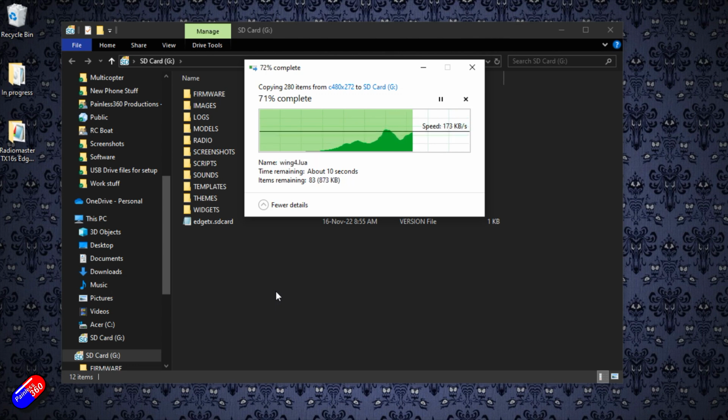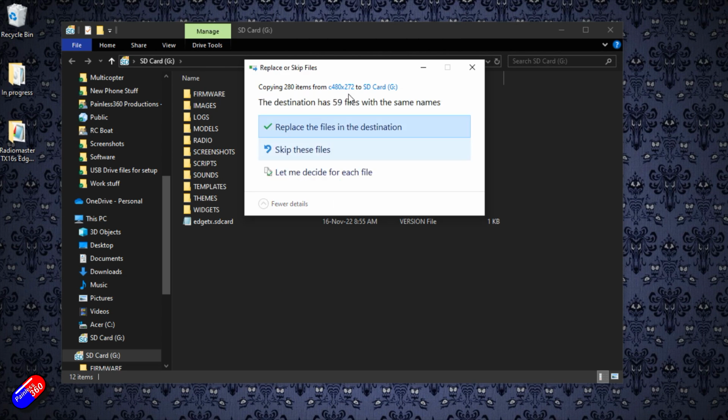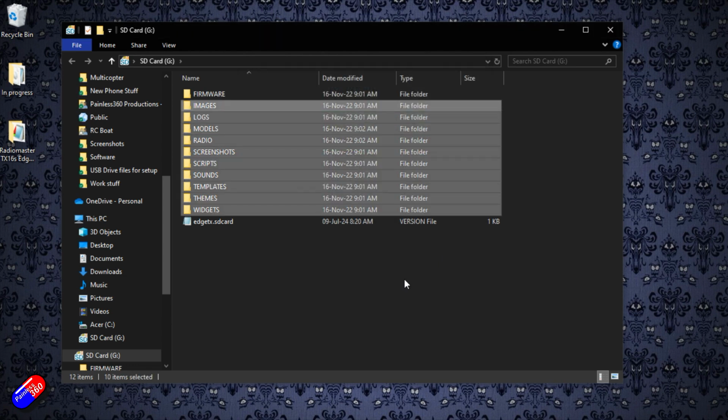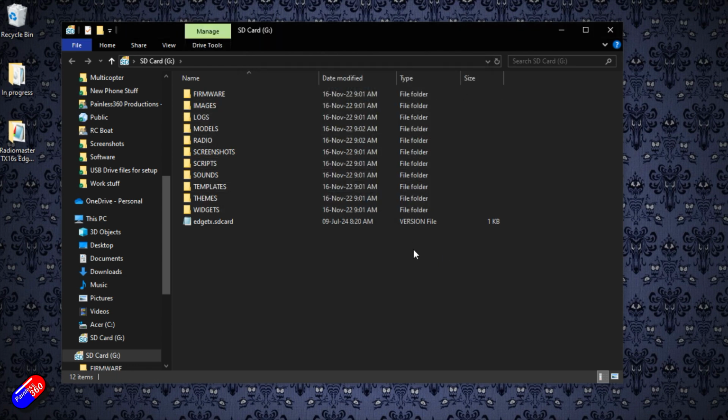If it asks you, then just say yes, because we want everything to be the latest and greatest version. Now, I'm not going to edit all this. There we go. Replace the files in the destination. This is just overwriting the stuff. It isn't going to overwrite some of the Lua scripts. However, things like Lua scripts and widgets are things that I would still potentially go and find the latest versions of and update. So there we have the latest version.